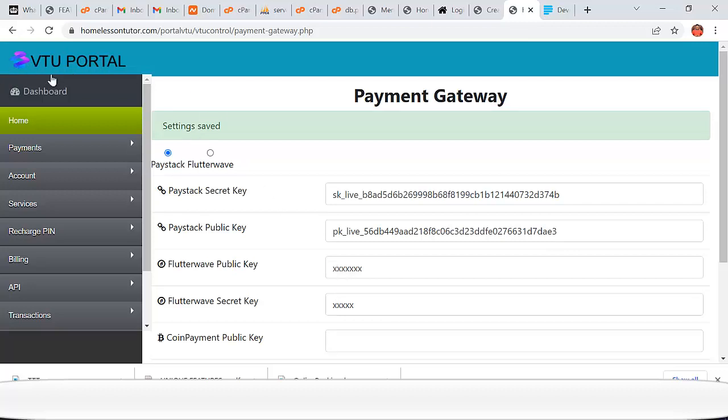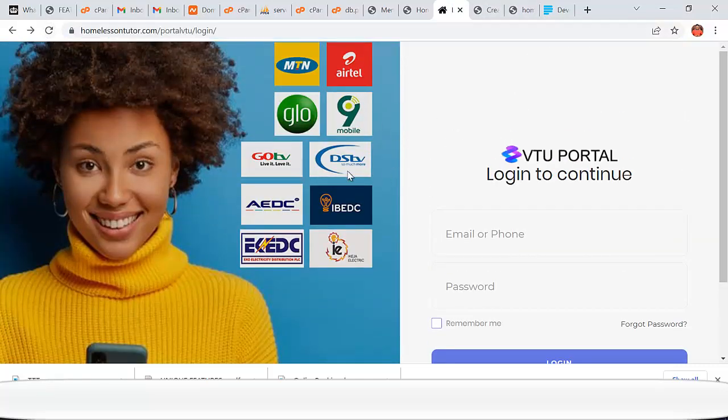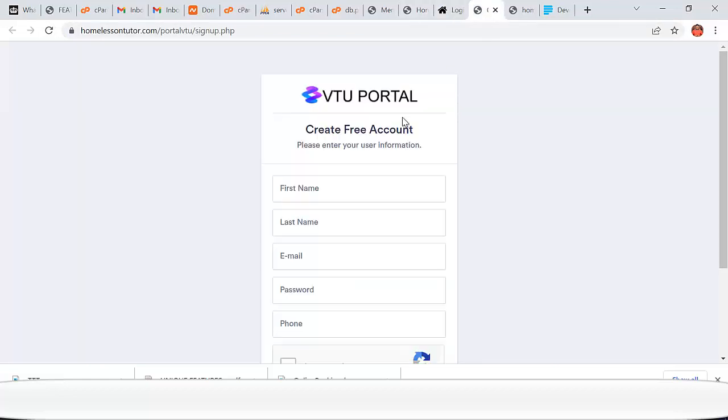So you can see the logo that I put is also shown here, right? If I also refresh here, I see that the logo has also been put here. And if I also refresh here, create account, you see that the logo has also been put right here. So it's a win-win for me, right?